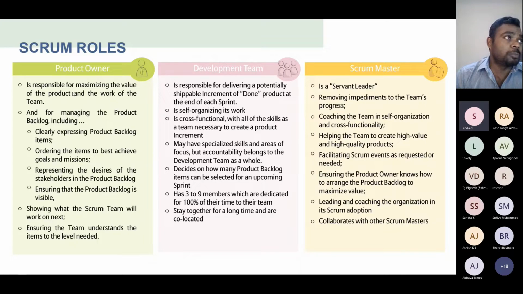Logically, he is the person responsible for maximizing the value of the product and the work of the team, and for managing the product backlog, including clearly expressing product backlog items, ordering the items to best achieve goals and mission, representing the desires of the stakeholders in the product backlog, ensuring that the product backlog is visible to the team, showing what the Scrum team will work on next, and ensuring the team understands the items to the level needed. That means, more precisely, it should be understandable for the development team.